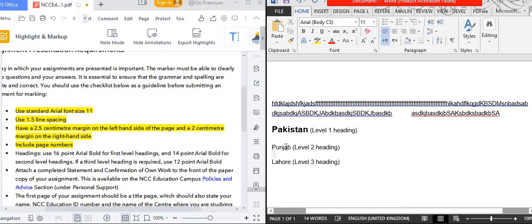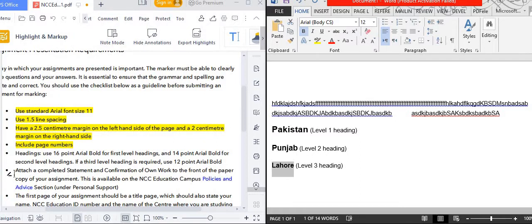अगेन लेवल 2 हेडिंग ये आपकी होनी चाहिए 14 size. So I will go to the 14 and then bold it. And then the third one is 12 size. So I'll click on it and then 12. So this is the level 3 heading and I will make it bold. So this is the next requirement of the assignment, how to manage the headings.